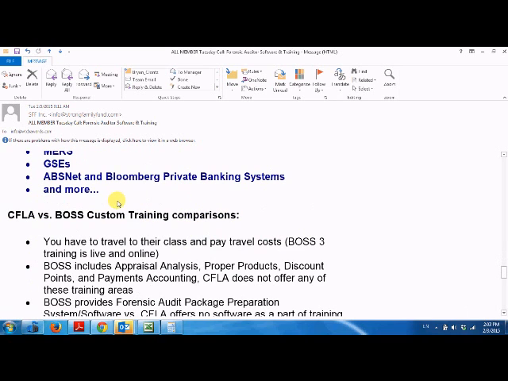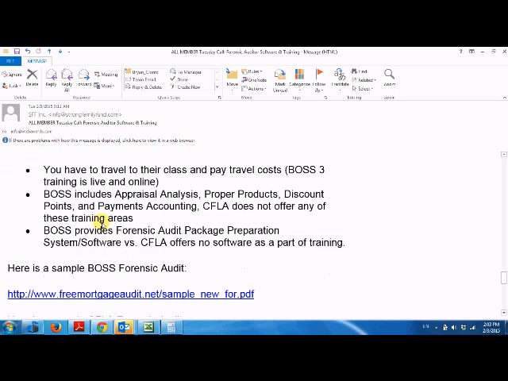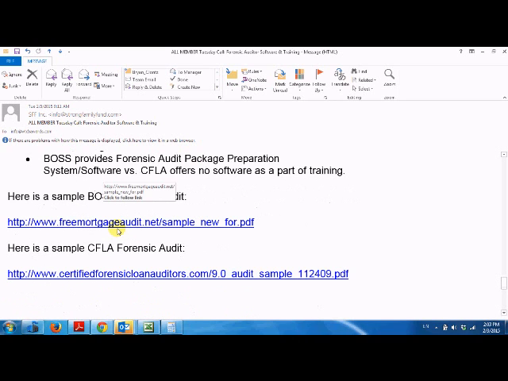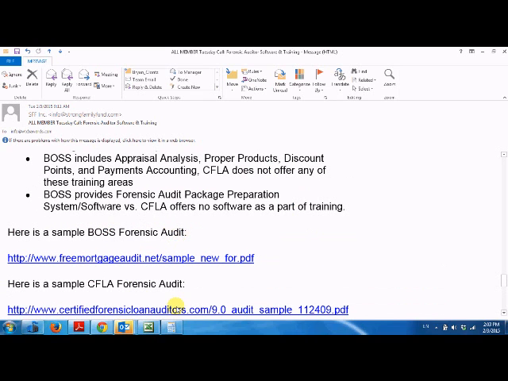And then here are some comparisons to CFLA, which I don't believe from a forensic standpoint there's really a true comparison, but obviously I'm biased. But you can come check for yourself. Some of you are CFLA trained, so you can check, and then when you have the class, you can also give me feedback if you think that I need to make any additional improvements. But I know they don't have software, and I know that their audits are not as extensive as BOSS certified training audits. So that's basically today's Lunch and Learn.